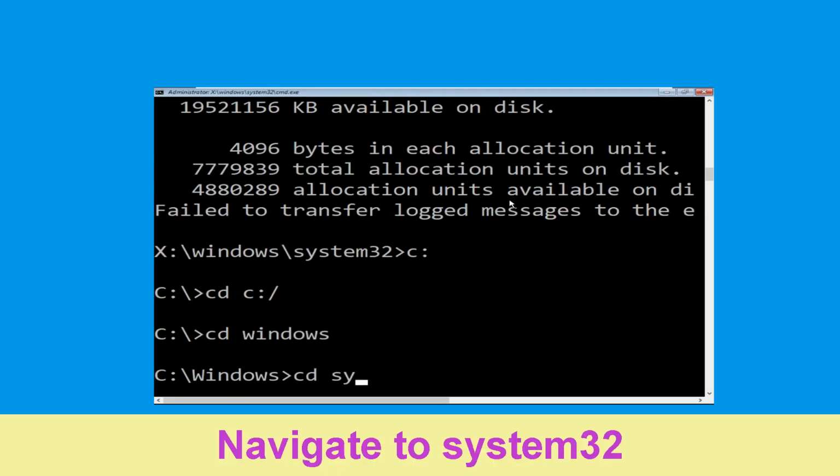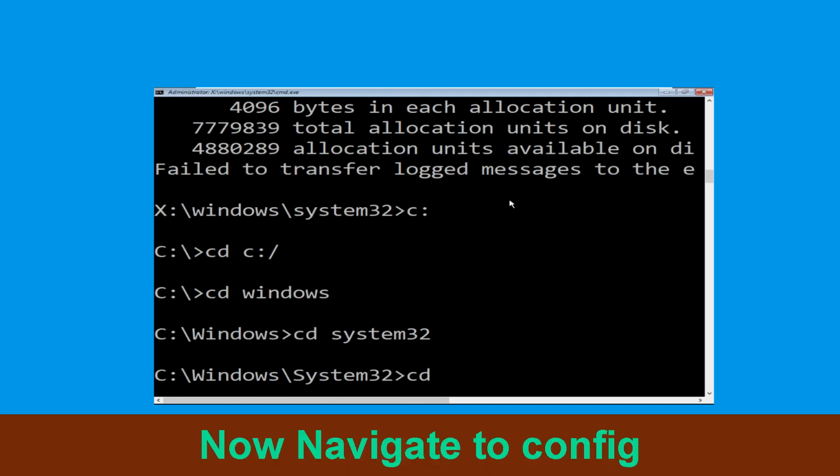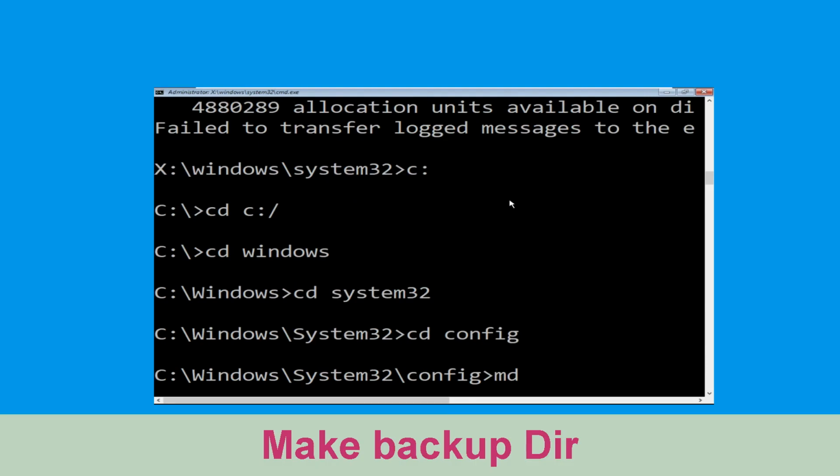Now type cd space system32 and we need to execute this command. For that, simply hit enter. Type in cd space config and simply hit enter to execute the command. Now execute this command carefully.